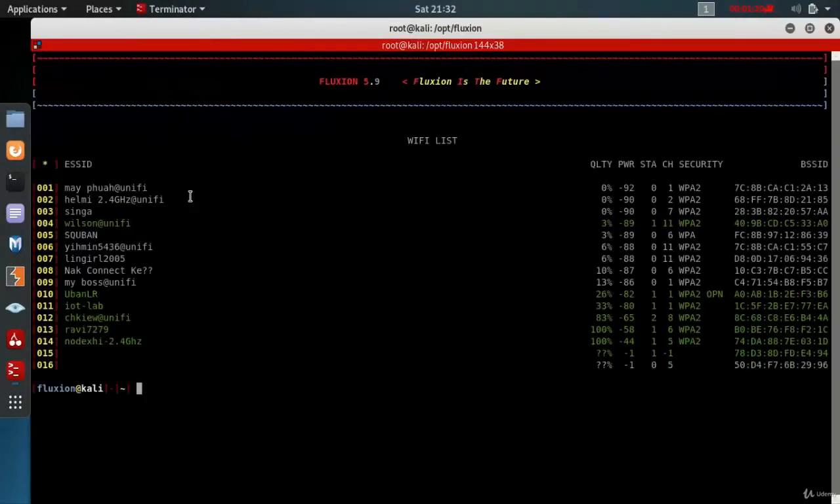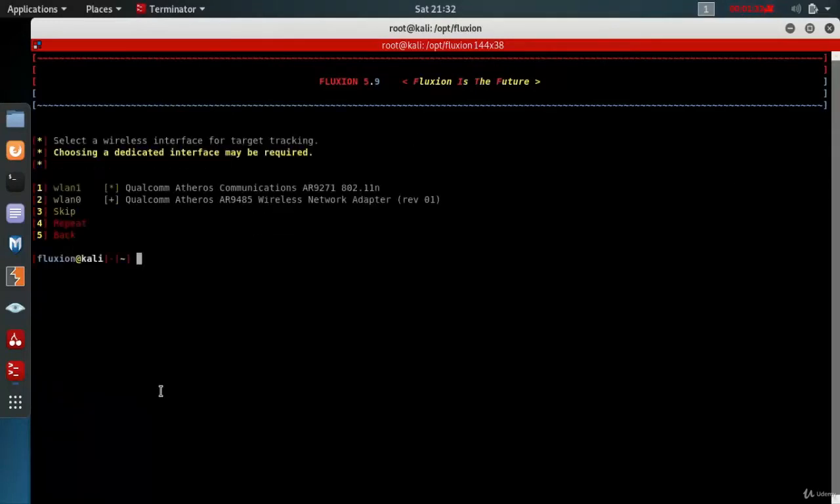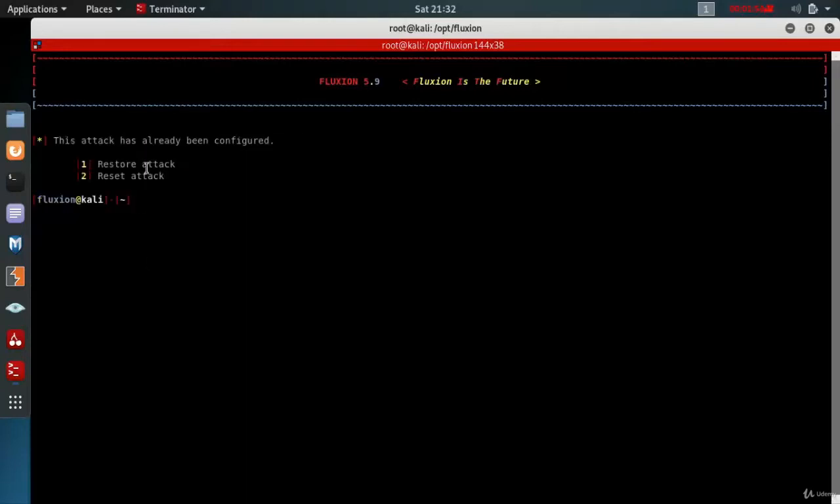And now you can select the target from the list. For me, it's number 11. And then here, select a wireless interface for target tracking. I will choose again WLAN 1. Always choose the WLAN 1, the one that has got the ability to enter monitor mode. And then this attack has been configured.